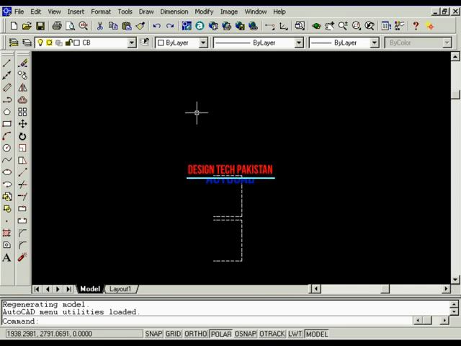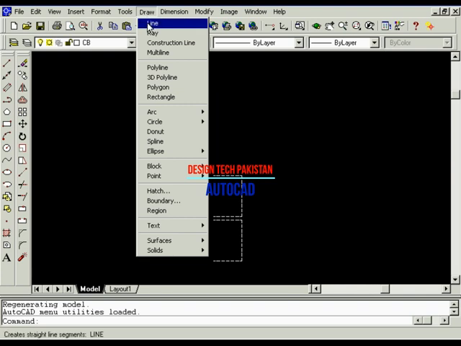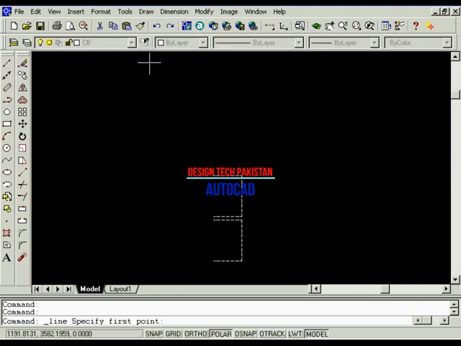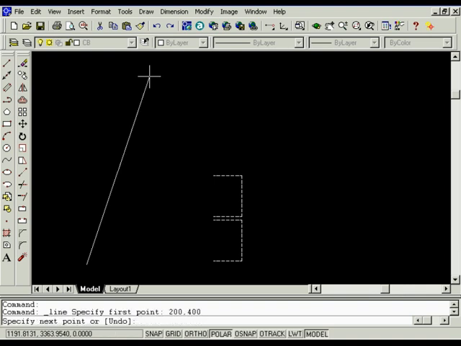Creating lines. From the Draw menu, choose Line. At the command prompt, type 200, 400 and press Enter to start the line. This method of specifying a point is called absolute Cartesian coordinate entry.